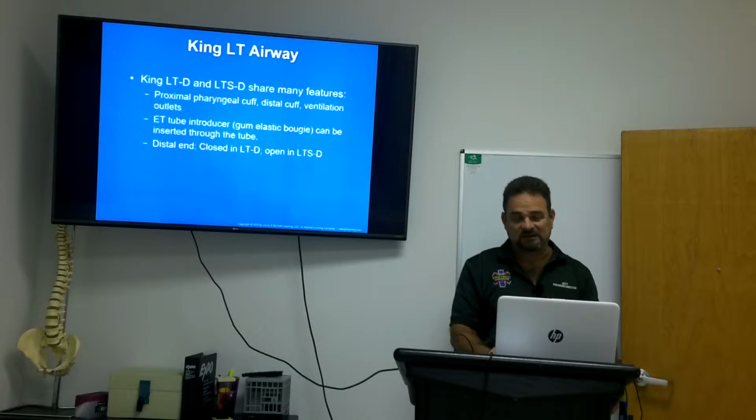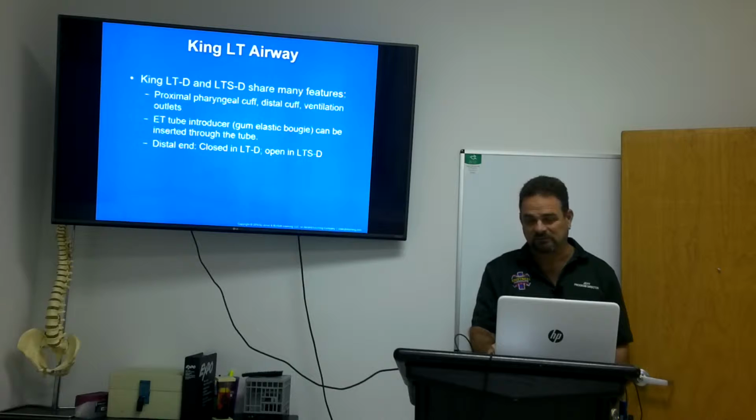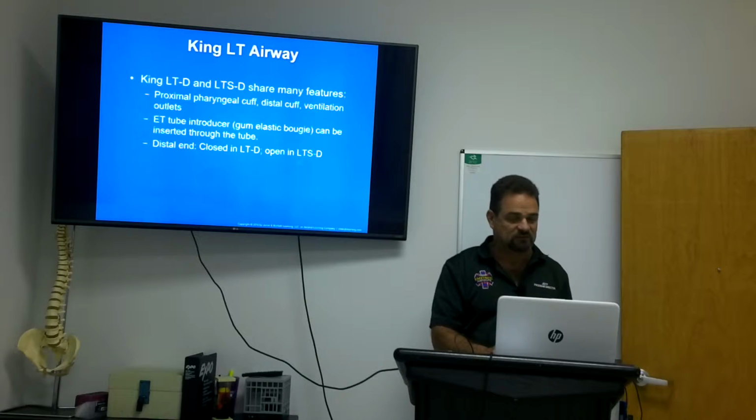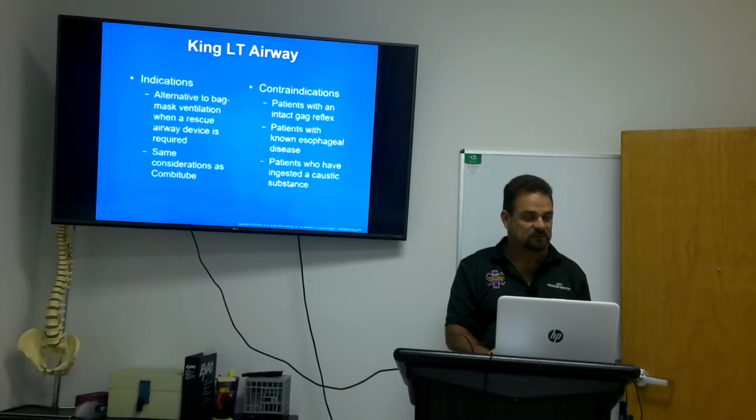The King LTD and LTSD share most of the same features. Both have proximal pharyngeal cuffs, distal cuffs, and several ventilation outlets. In both, an ET tube introducer, a gum elastic bougie, can be inserted through the tube. The distal end is closed in LTD, open in LTSD. So the open LTSD allows you to put a suction catheter down in it and suck out gastric contents.